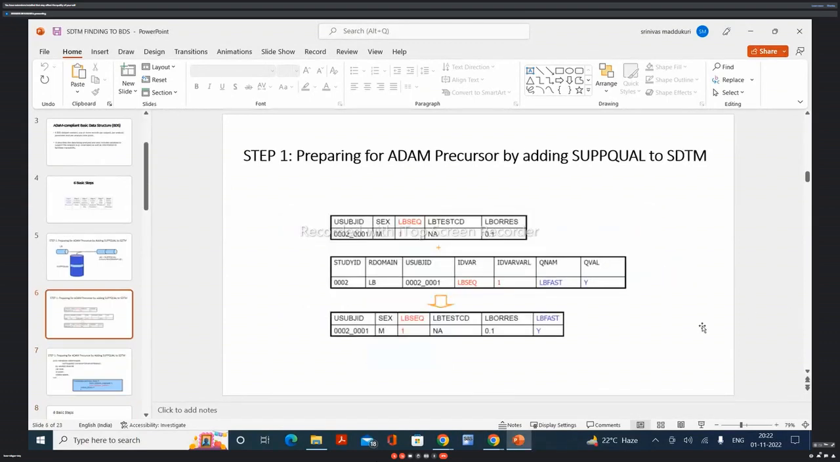Okay, now I'm giving an example. Here on the top table, this is an LB dataset. We have USUBJID, LBSEQ, LBTESTCD, and LBORRES. Sequence number is 1, test code is sodium, and the result value is 1. Here I have the supplementary dataset. The supplementary dataset is going to have STUDYID, RDOMAIN, USUBJID, IDVARVAL, QNAM, QVAL. We don't require other variables for example purposes. Here we have it in a vertical manner, and we should get that into horizontal.